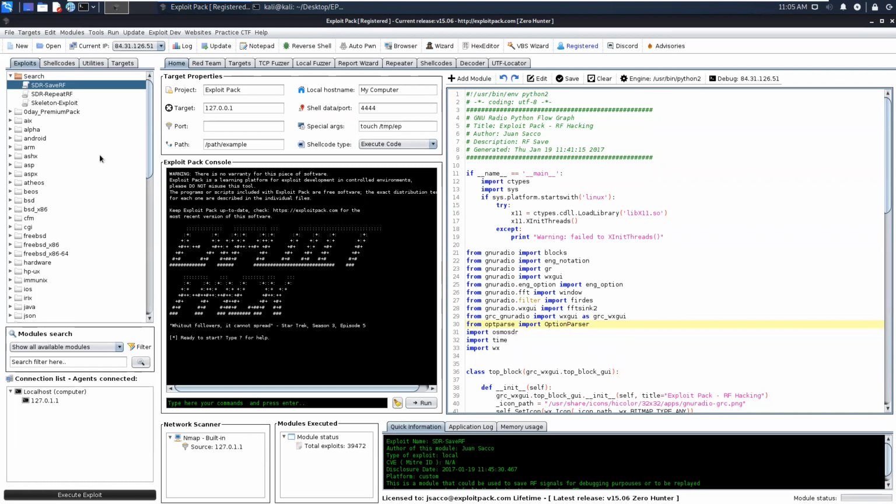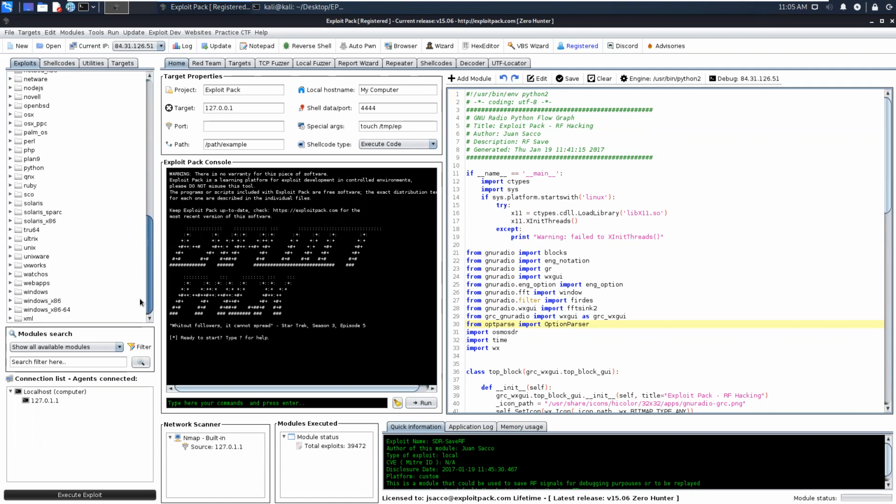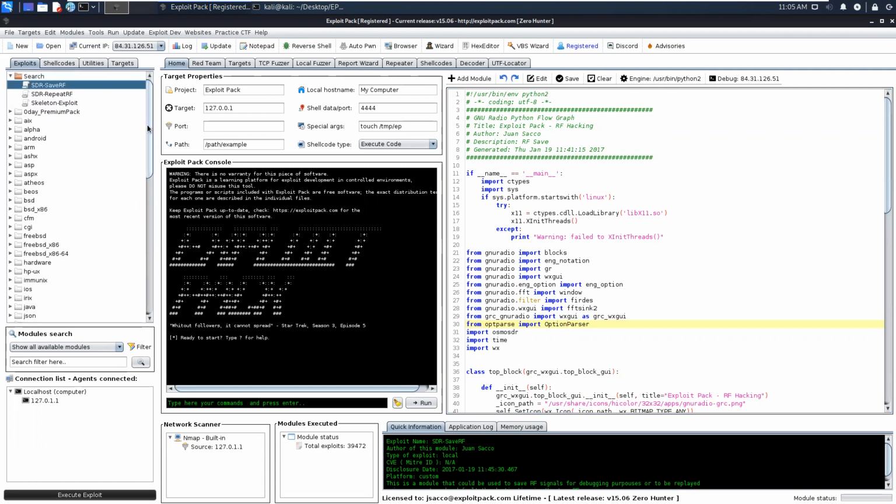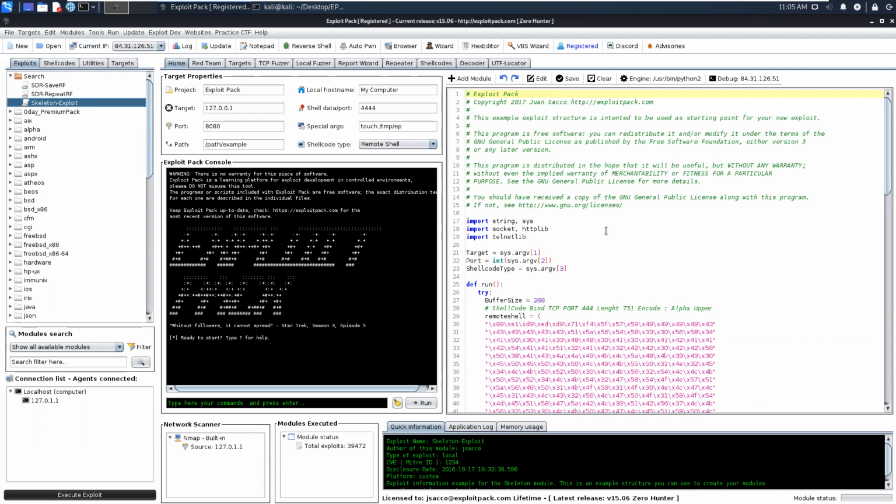So where can you find those exploits? If you look here, they are divided by platforms, but on top of it, you will see that there are a bunch of them. One is called skeleton exploit. What I'm going to show you now is how you can add your own exploit. The main thing that will be interesting for you is to understand how Exploit Pack uses these modules and how they are parsed or interpreted by Exploit Pack itself.